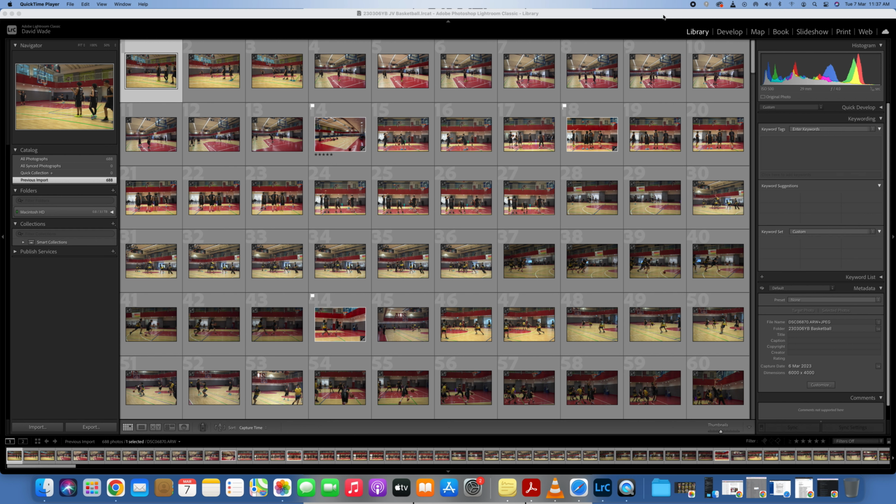We're going to be learning about Lightroom Classic, one of the best tools to do editing and organizing your photos. So keep in mind this is Lightroom Classic. It's not Lightroom CC, which is an entirely different program. This should be on your computers.